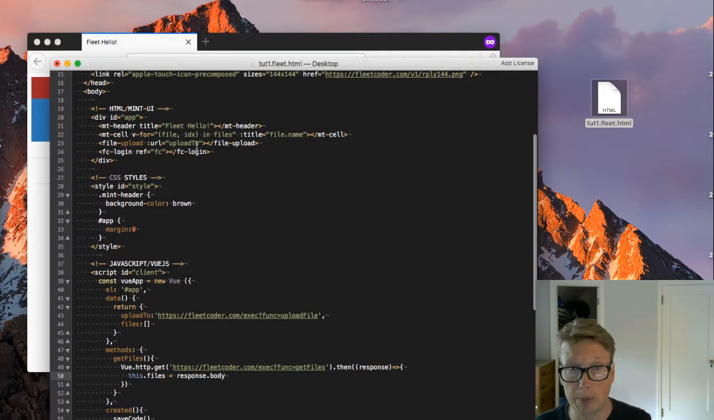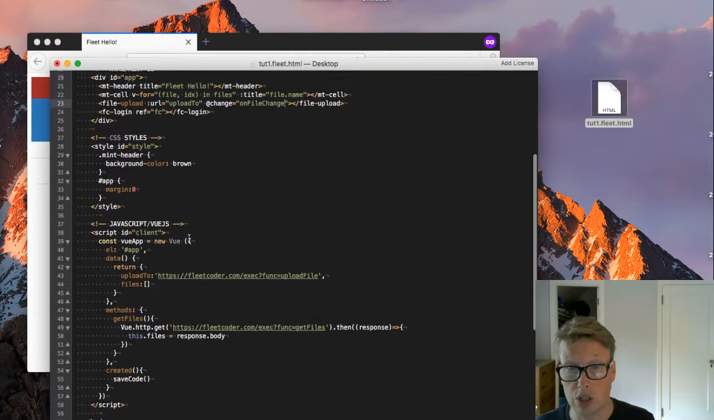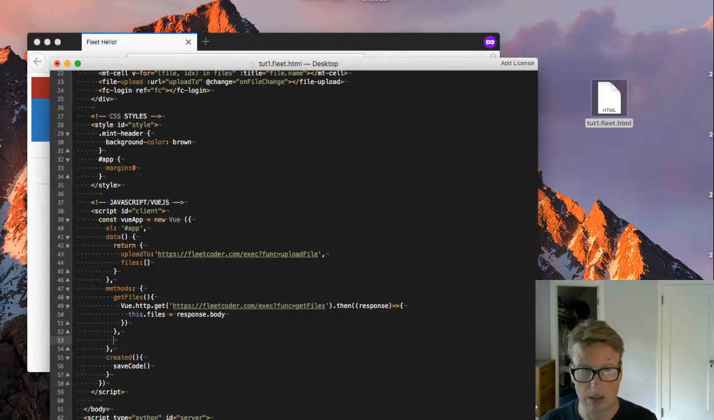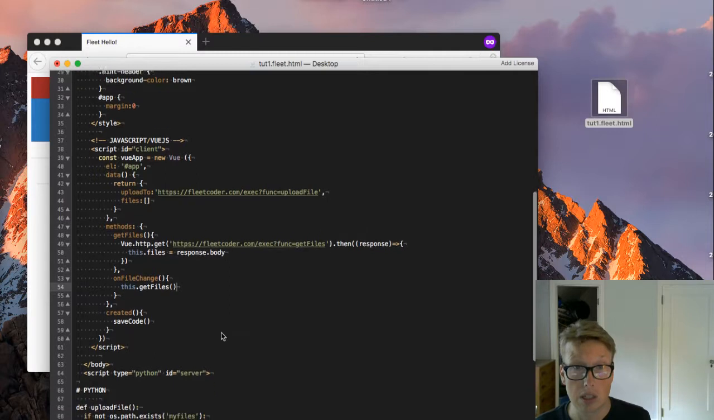So now we're going to do one more bit of trickery here. We're going to add a change function on this file upload control. So that change will be called onFileChange. What that means is there's going to be a change event when the file gets uploaded, and it'll call this onFileChange function, which we're going to create. And what this is going to do is call our getFiles function here in the JavaScript. So basically when I upload a file, then this getFiles will be triggered, and we should see all the files that have been uploaded. So that's pretty much it.